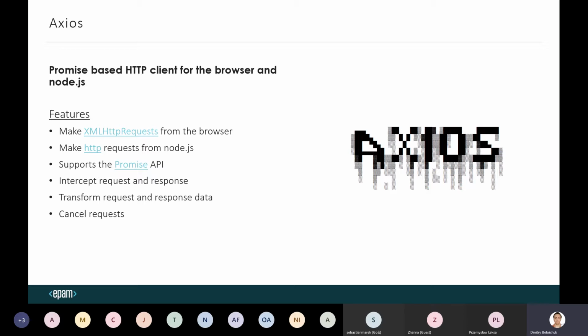We can cancel the request. For example, we want to leave the component that started the request, we want to unmount the component. So we have a way to cancel the execution of the request if it takes too long and we are already going away from the component, and Axios allows us to do that.